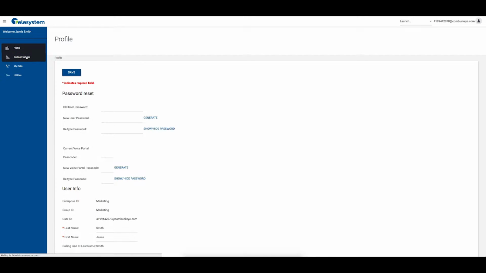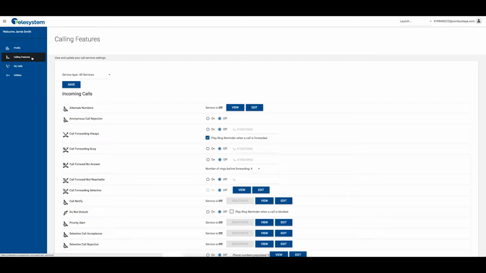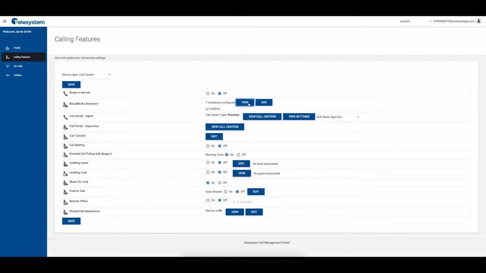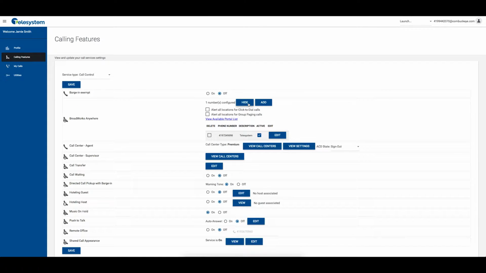From the Calling Features tab, scroll down and locate the Call Control section, or choose Call Control from the Service Type drop-down box, then locate Broadworks Anywhere. To view numbers or locations you have already configured for the Broadworks Anywhere feature, click the View button. This section will expand and present any numbers that have been entered.